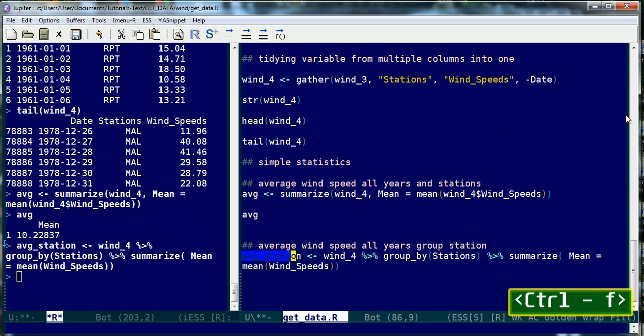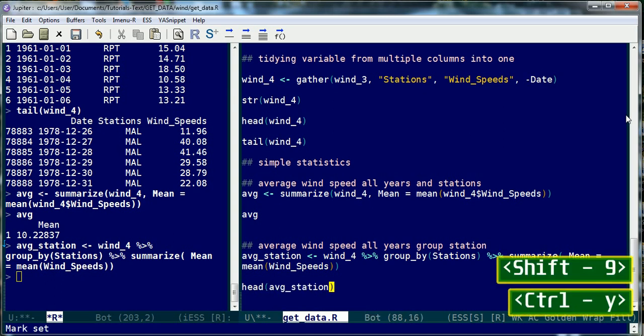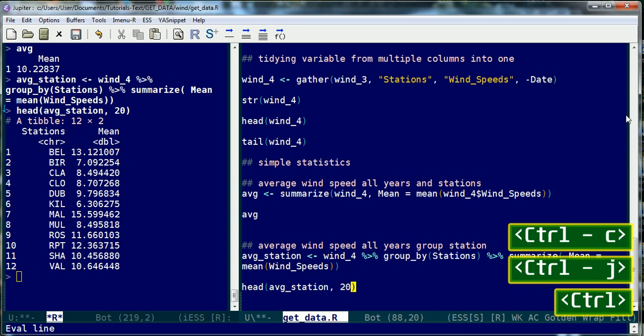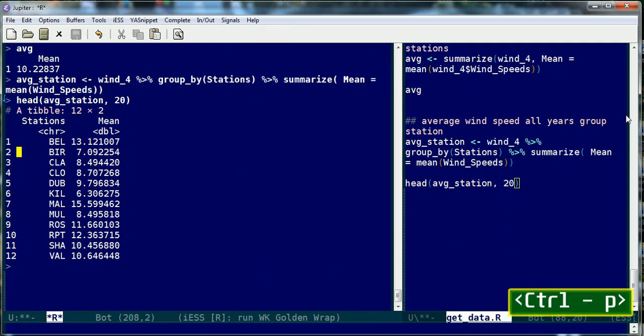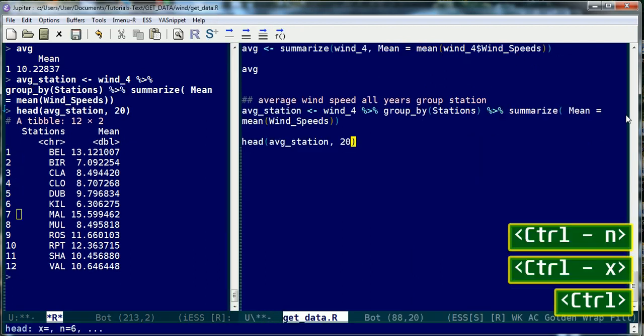Okay, so now we can take a look at this average station, and let's try 10, 20 will be fine. We'll have a look at that, and now it's called a tibble, and it's only showing us these 12 columns. That's because we did the average grouped by station for all years. So that's fine. There are only 12 columns, and the tibble is not cutting us off.